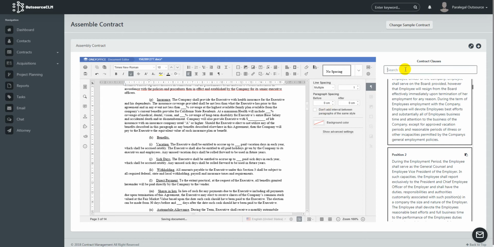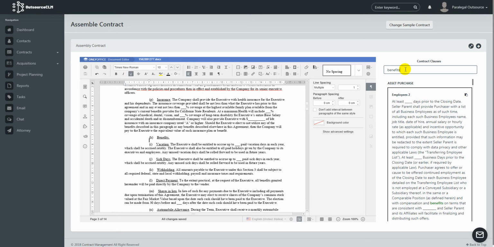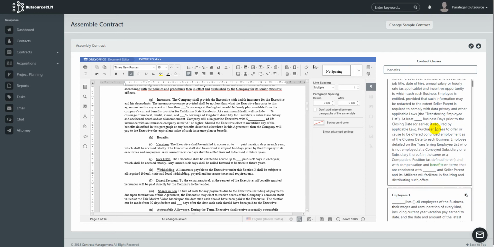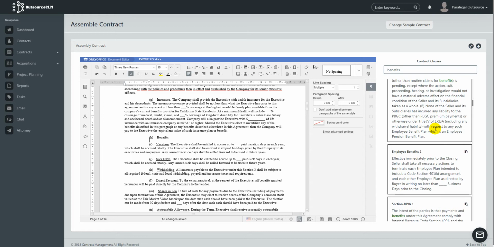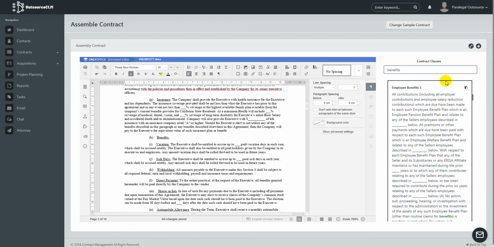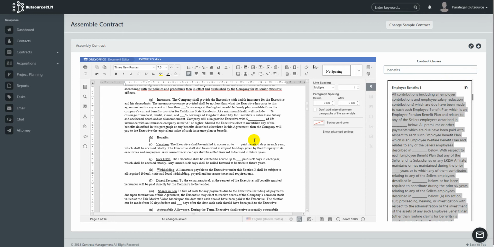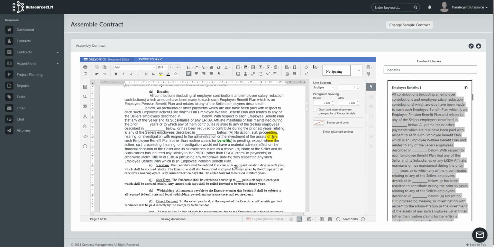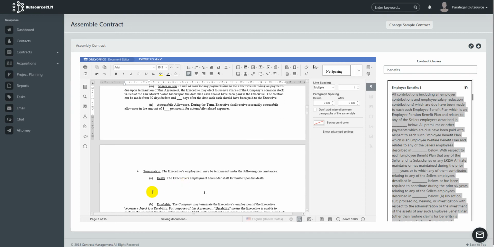So we can go over to search and type in the word benefits, and we'll find all of the clauses with that word in it. So we can scroll down, and let's use this employment benefits 1 clause. Just copy that directly to our clipboard and paste it right in here. So now we have an entire clause added to our contract, and once again this is all going to be saved down here at the bottom automatically.